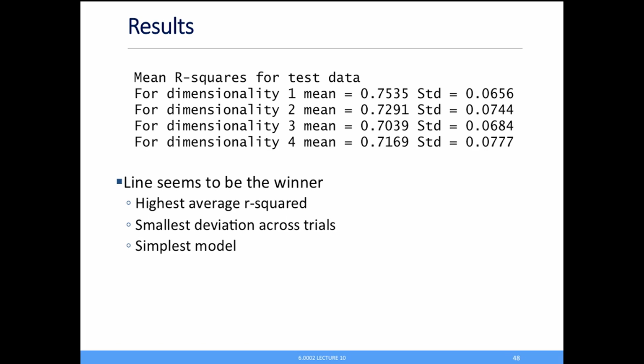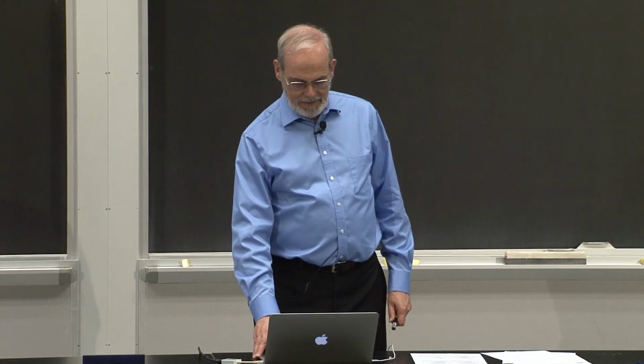Well, I would argue that the linear fit's probably the winner here. It goes back to Einstein. I want the simplest possible model that accounts for it. And you can see it's got the highest r² value, which is already a good sign. It's got the smallest deviation across the trials, which says it's probably a pretty good fit. And it's the simplest model. So linear sounds like a pretty good fit.